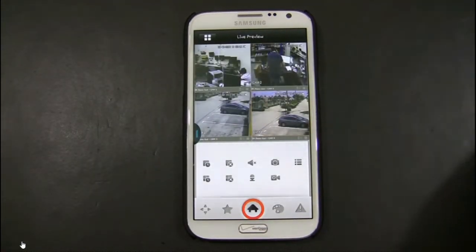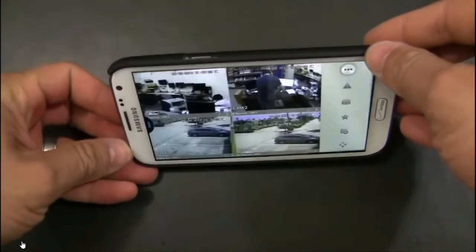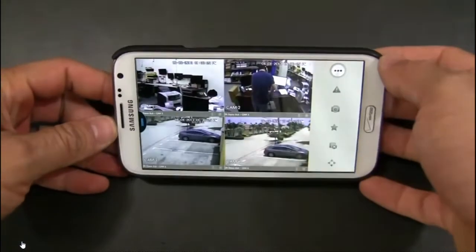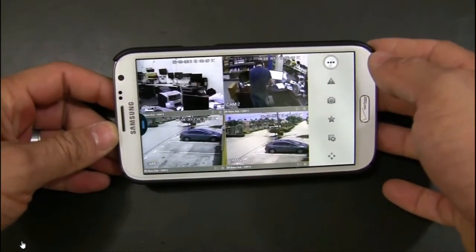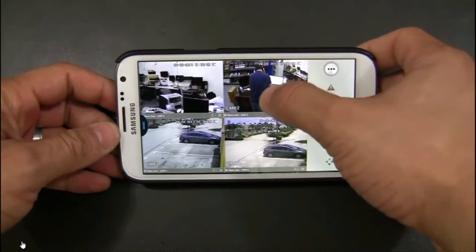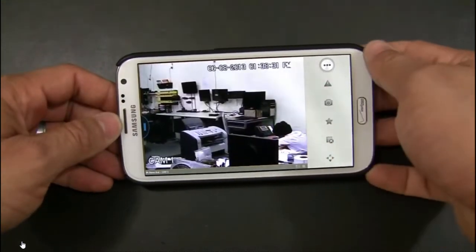Very simple. Same features. I can tilt it in landscape, and you will be able to see all your cameras on a wide angle. I can just tap on it and see it on full screen.